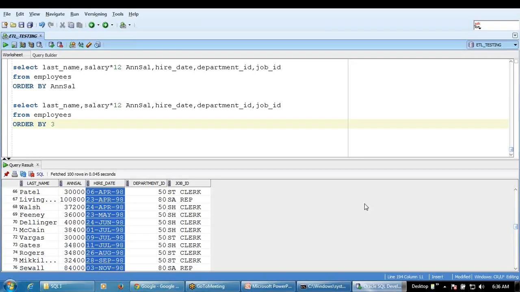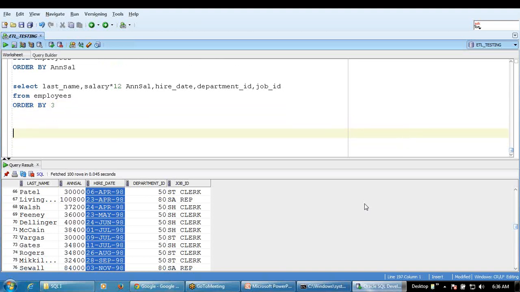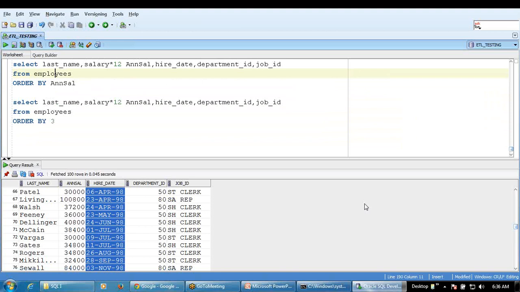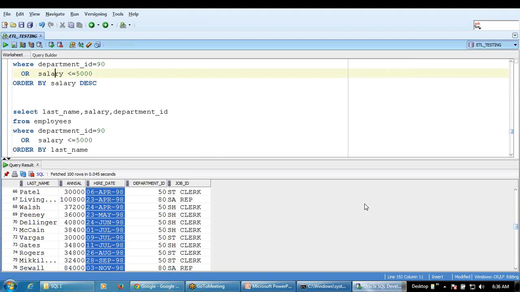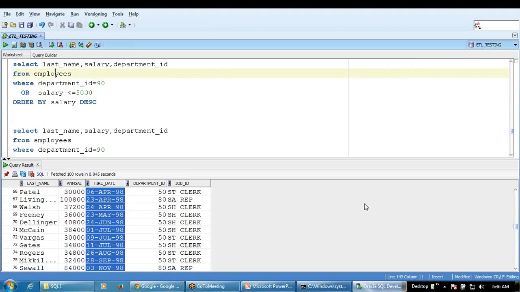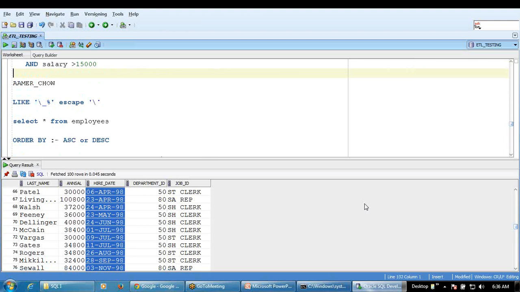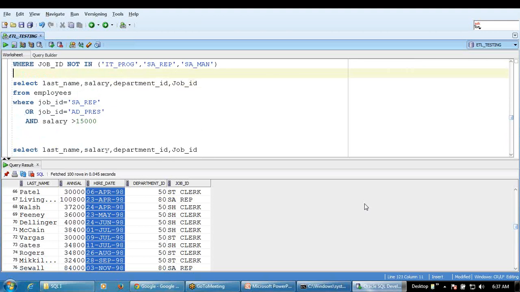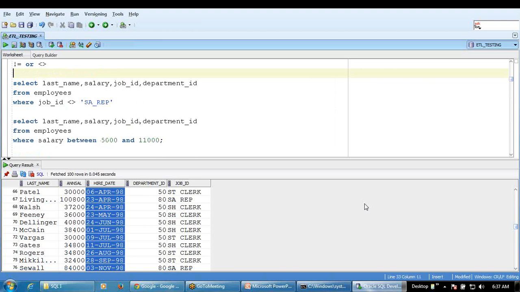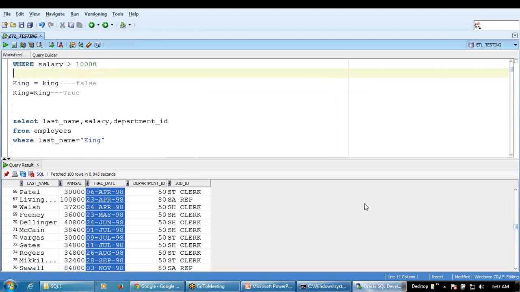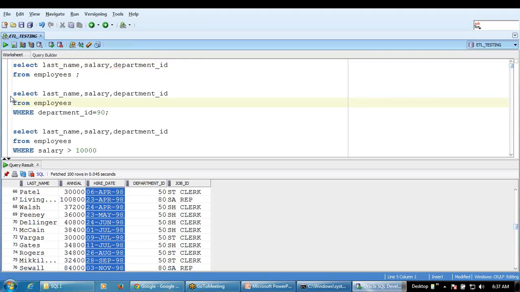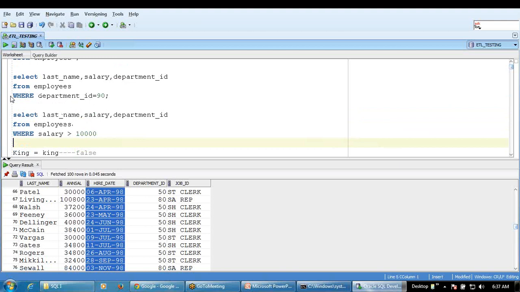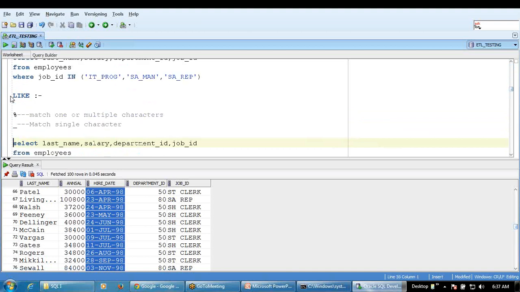Next is about the substitution of variables. I just need only 2 minutes of your time. Substitution of variables is like this: suppose you want to execute the same query multiple times by passing different inputs, then you can always enable the substitution operator here. Suppose you have a query where department ID is equal to 90, and I want to execute this query multiple times by just replacing the department ID value. So how would I write the query for that?